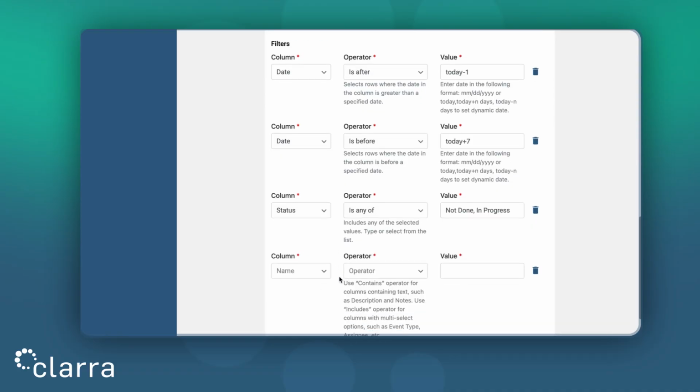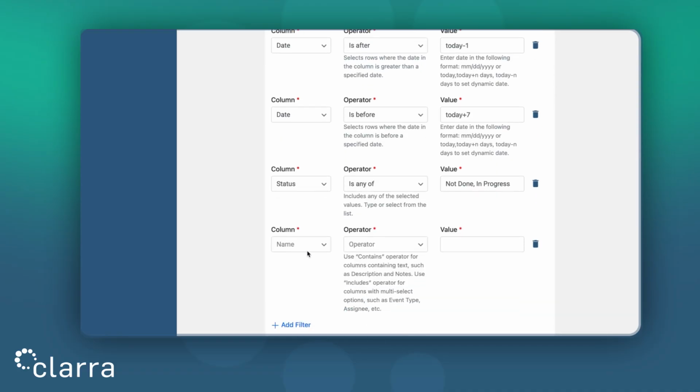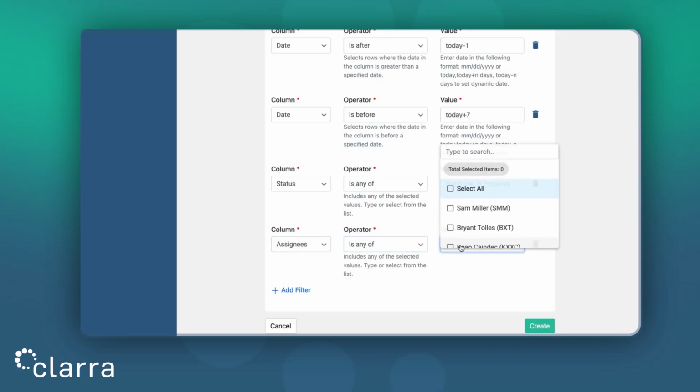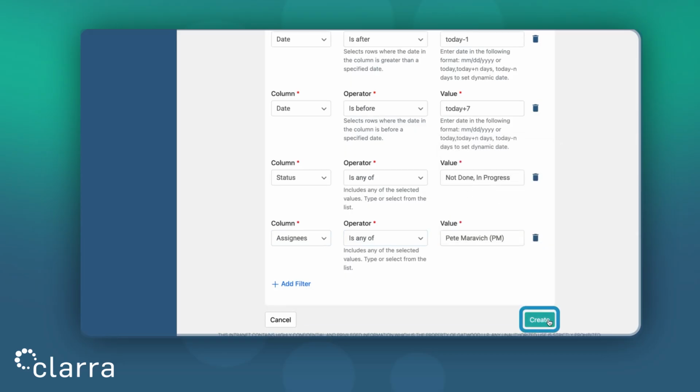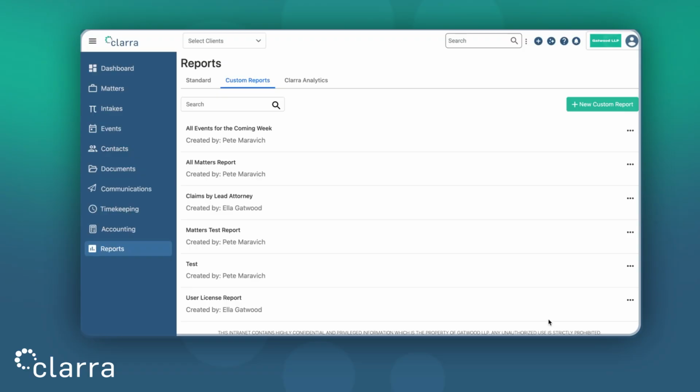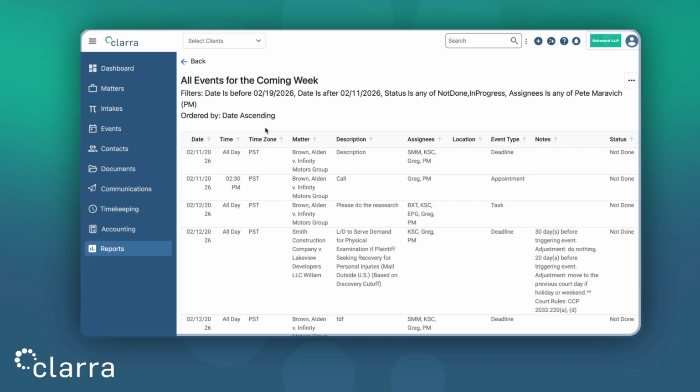Finally, we indicate whose events we want to see. Assignees will be the column, is any of the operator, and our username the value. Press Create, and your report is ready. Back on the Custom Reports tab, click the newly created report, and you'll see all events for the coming week sorted by date.